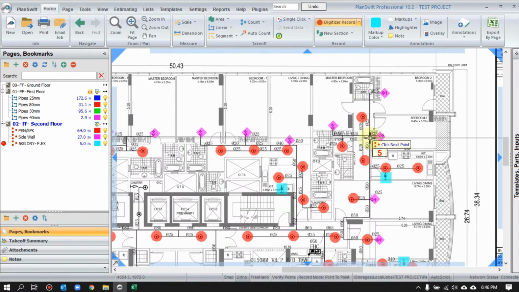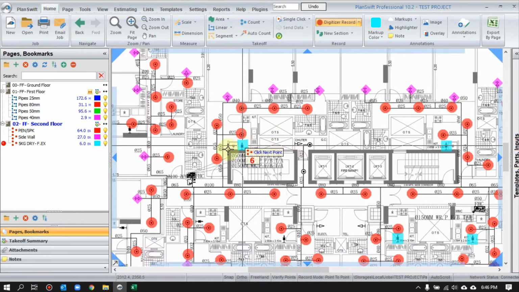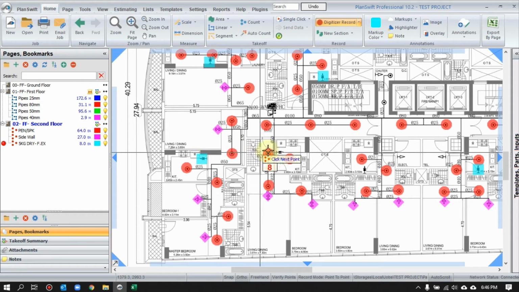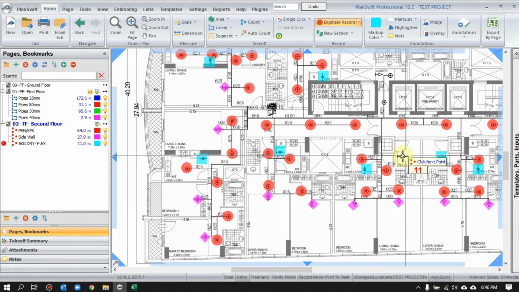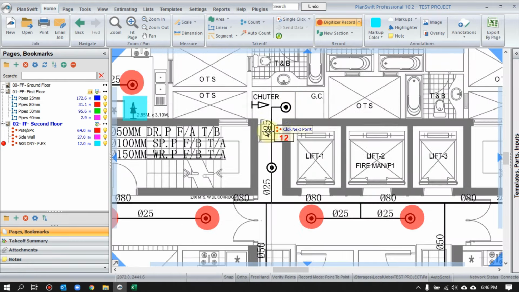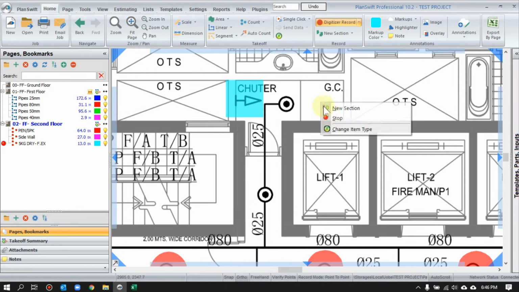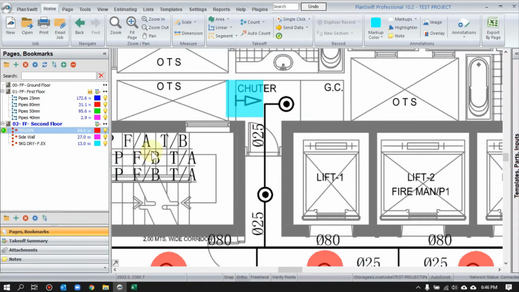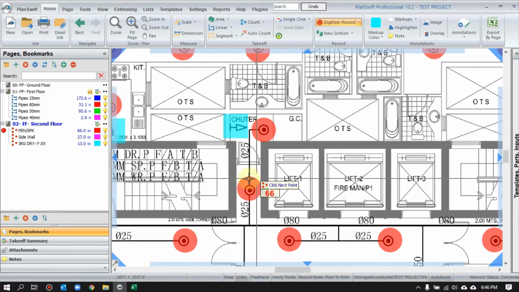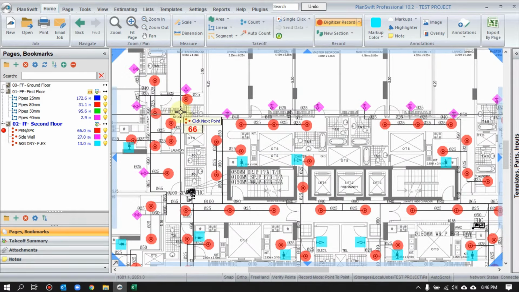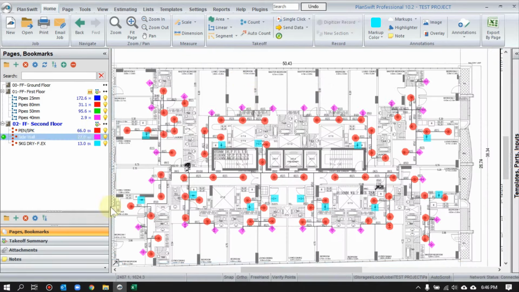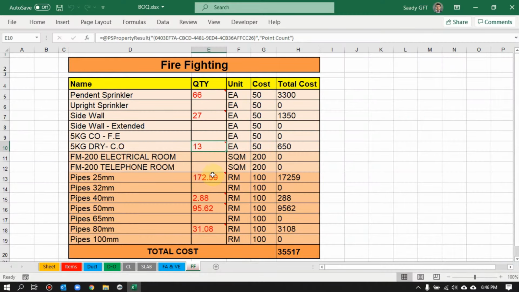Now I will quickly finish this. It's here, it's there, easy. And here I find out I missed the pendant as well. Right click and stop, press the green button. So now you see I added few pendant, I added few sidewall. I don't need to remember because my values are already updated here.